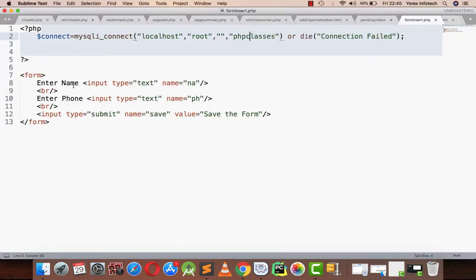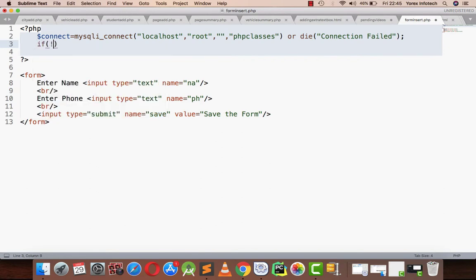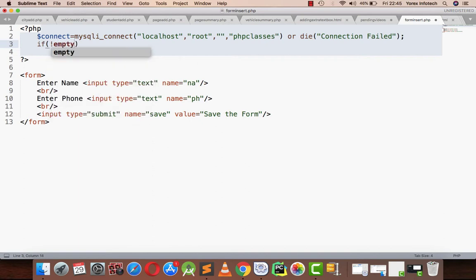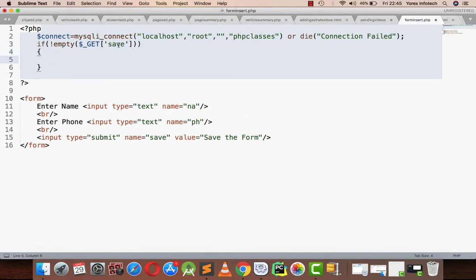So moving to the next part. Now what I am doing here is if not empty, $_GET save. If the save is not empty, how it will be working, then echo testing. So I have refreshed. Now I'm just going to submit my form.